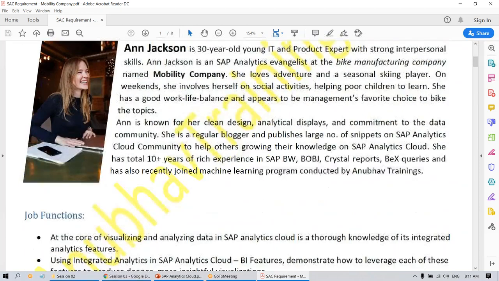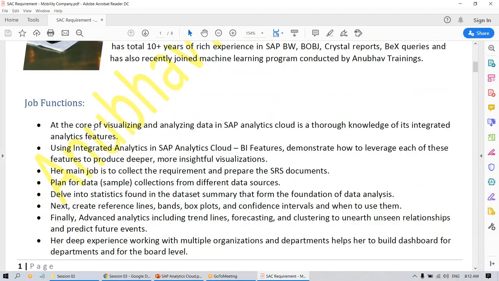Okay. Now, what are all the job functions of Ann Jackson? At the core of visualizing and analyzing the data in SAC is knowledge of its integrated analytics features. So basically SAP Analytics Cloud has this BI feature, which she is supposed to use as a core capability. Then, using integrated analytics in the SAP Analytics Cloud BI feature, she needs to demonstrate how to leverage each of those features and produce deeper and more insightful visualizations. Her main job is to collect the requirements and prepare SRS documents also, as she is also working as a product manager.